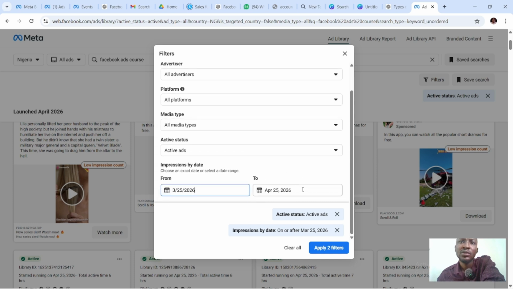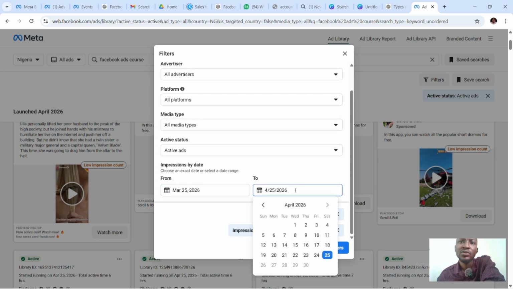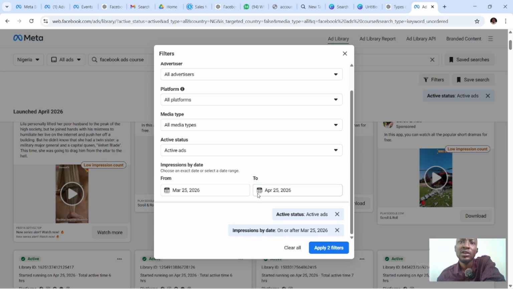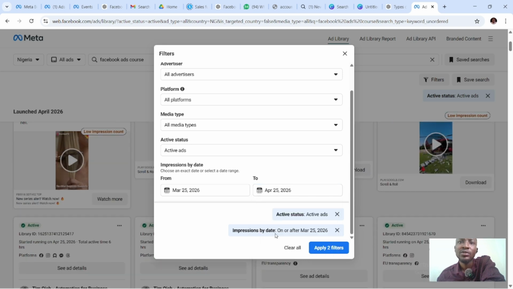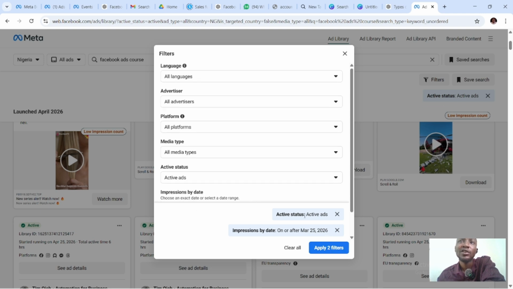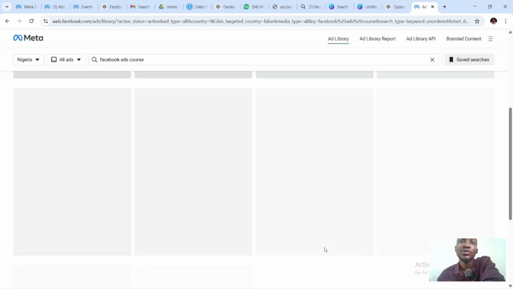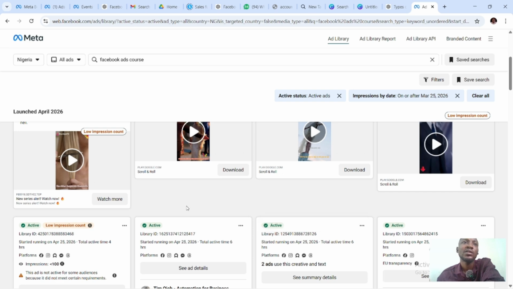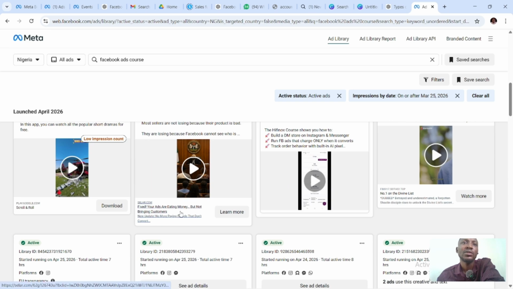So April 25, 2026. Okay, so I'm going to filter by date, March 25, 2026 to April 25. That is ads that have been running for the past 1 month. So I'll apply the filter. Okay, so this is now going to give me much more detail.